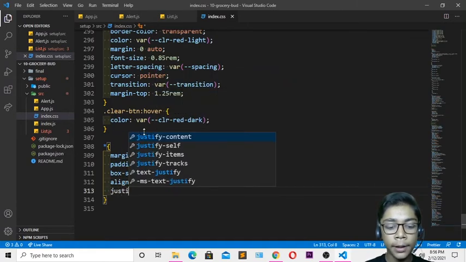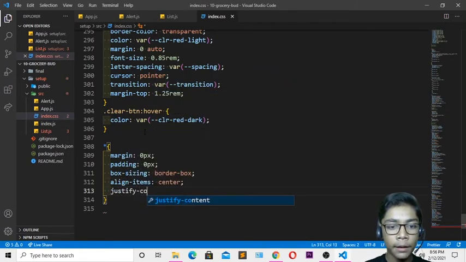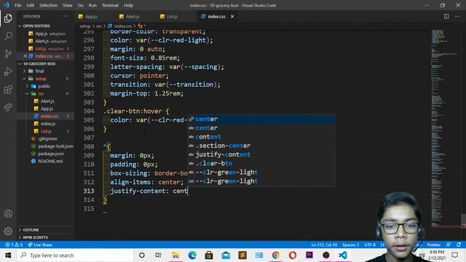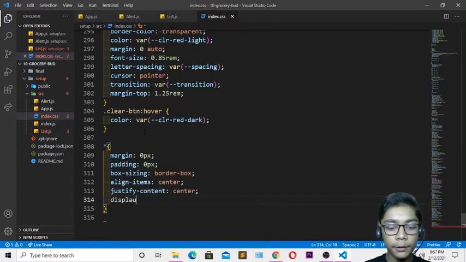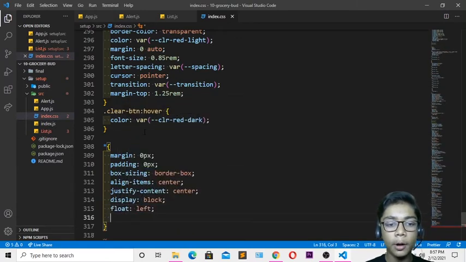Then come over here, I'll be writing justify-content, which will also be center. Then you have to write display, which should be block, not any of the flex values. I'll be writing float, which will also be left, because I need all the things to be on the left.